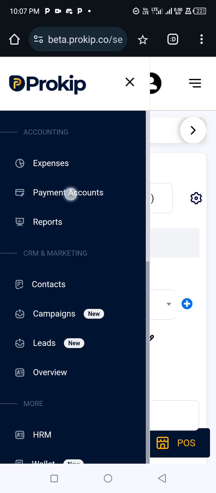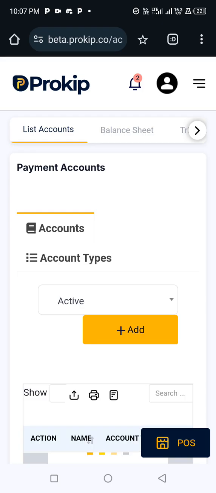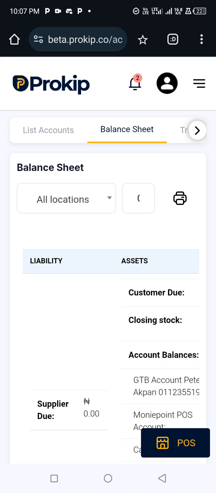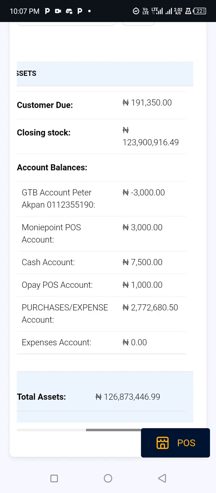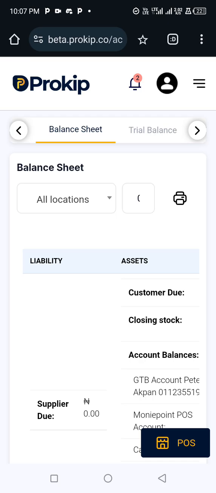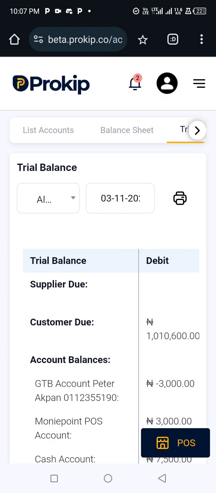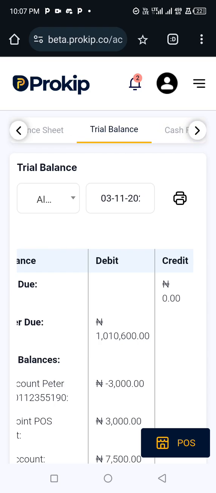Okay, let's look at payments account, what is inside there. You can view your balance sheets here. At the top, you click on balance sheets. You will see your assets and liabilities of your business. You see the trial balance there. The software is an accounting software too. You see your trial balance. And you see your cash flow statement.